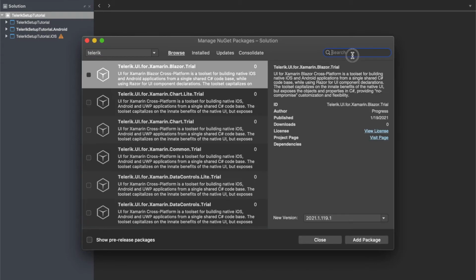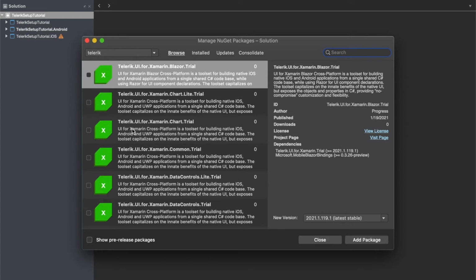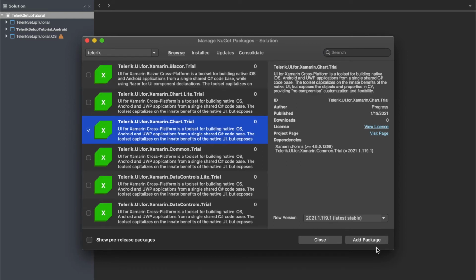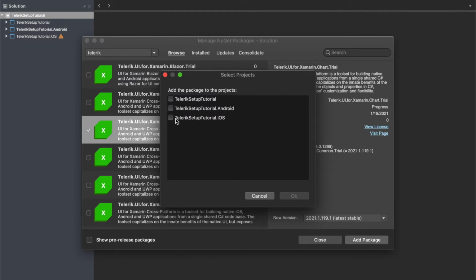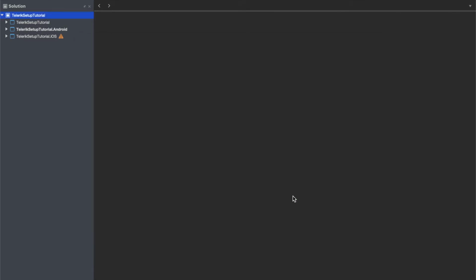You can search here, like we will set up Telerik UI for Xamarin charts. So click on this add package, and you have to check all these. Now it takes some time mostly, but soon it will be added in your project.